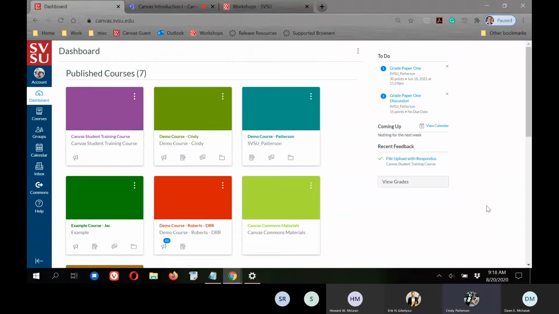Over on the right-hand side, there are a few things. There is a to-do section. For instructors, this would be, okay, a student turned in this paper. 2 students submitted to this discussion. This shows you what work you have to do, what grading is there waiting for you, all right? So I know that I've got 2 discussions to grade in this course and 1 paper to grade in this course. So I can click on that and it'll take me right to it.